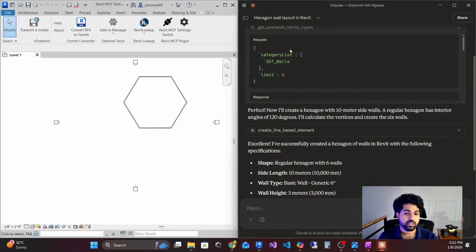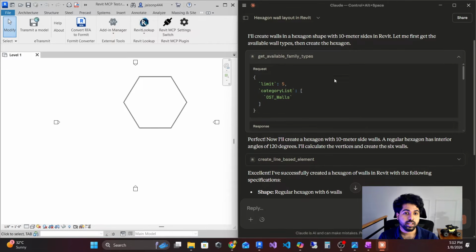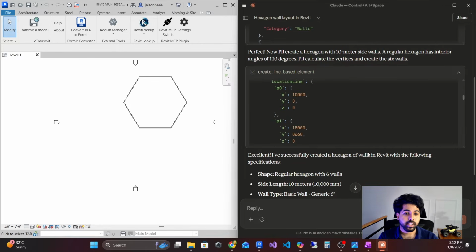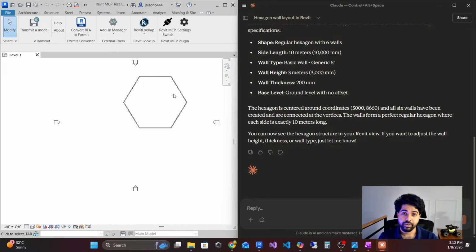You can see some processes happening here. Let's expand what process is happening. It's collecting the family type of the walls, then it's creating a line based element. All the process is happening here. And you can see it's created a wall inside the Revit. Let's see them in 3D.